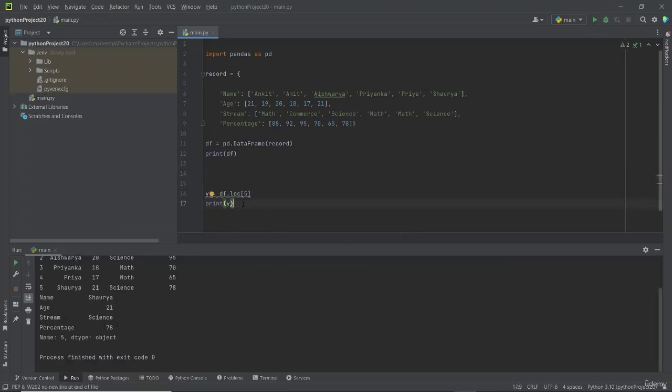Now let us see how to get a pandas data frame. For that, we have to use two square brackets. Now it will return a pandas data frame. Now you can see this is a pandas data frame. We can also select multiple rows. For that we have to specify indexes separated by commas. Now I am going to select the last three rows.